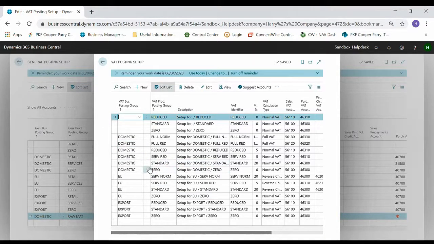If you're trying to use something that's not in this table, it would error, and it would come up with an error saying that posting setup does not exist. So whatever you are using, it has to be on this table here for it to work.